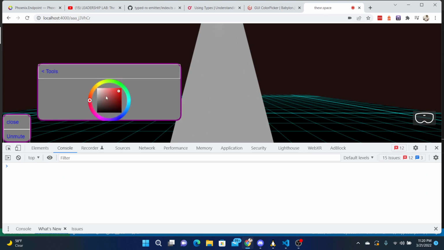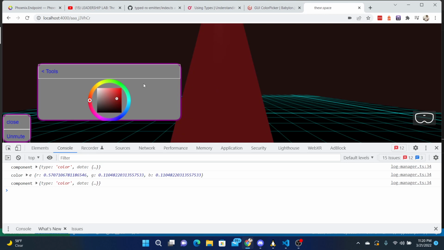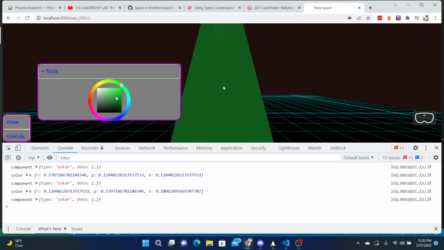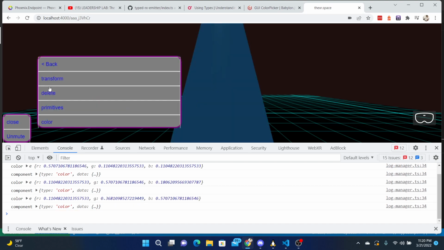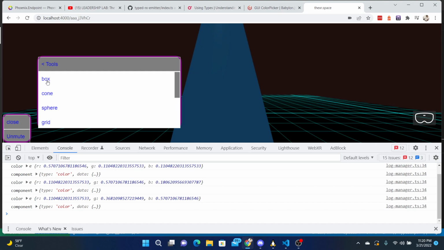Color. Looks like the default is pretty red here. So if I click this, are we assigning anything? I guess it was white, but the thing looks red. So it works. We go get add some more primitives.